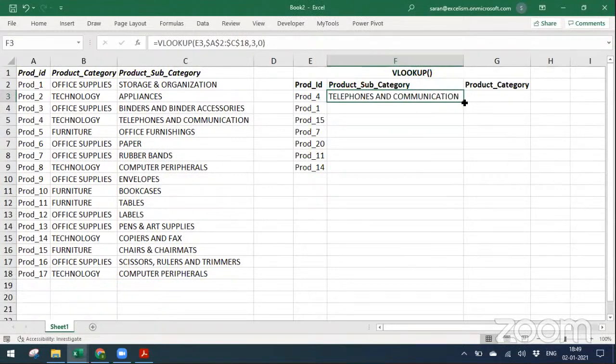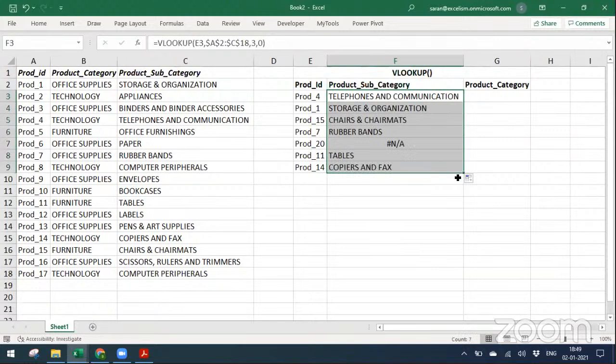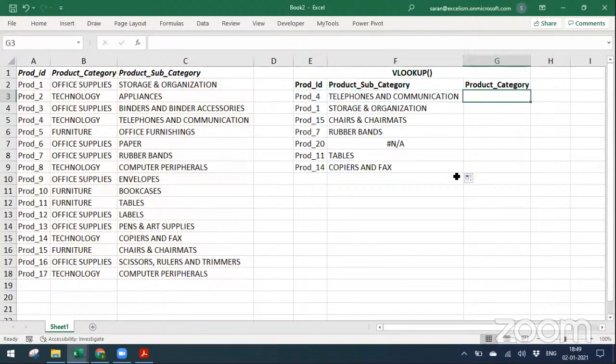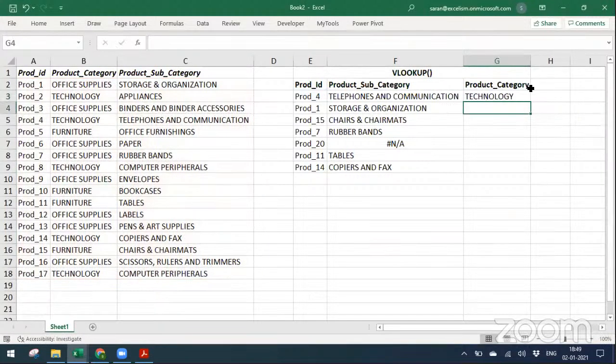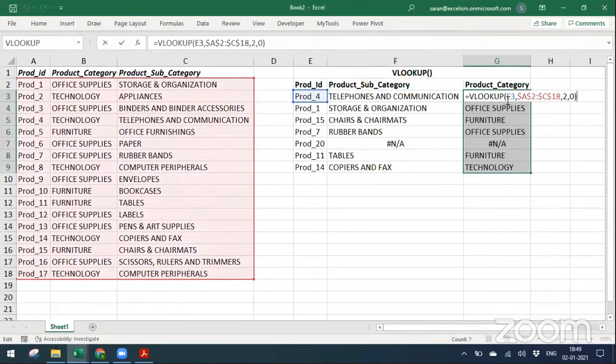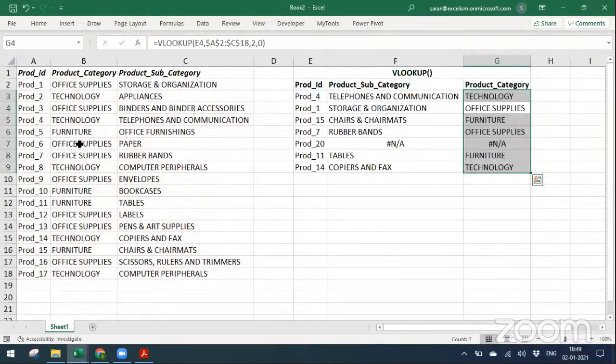When I copy and paste this, I'll get my product subcategory. Product 10, 20 is not there. That's the reason you got an error. Now, when I take this copy and paste here, now you can take 2. When I enter, it's going to take the product category because, out of the range I have taken, the second column is the B1. Okay, if I enter, this is the answer I got.